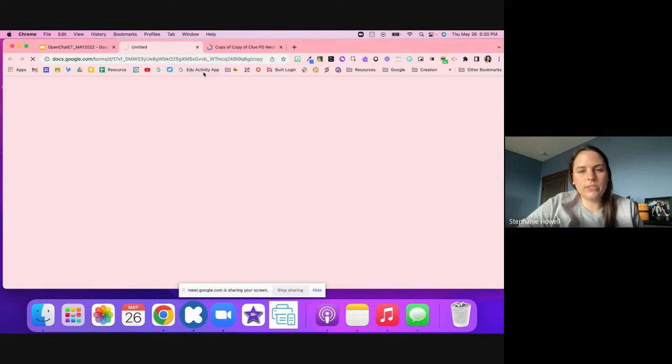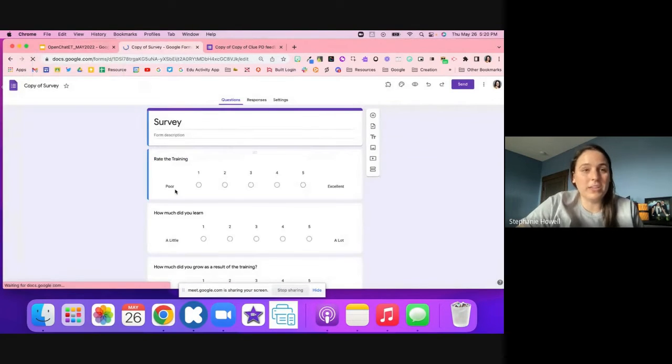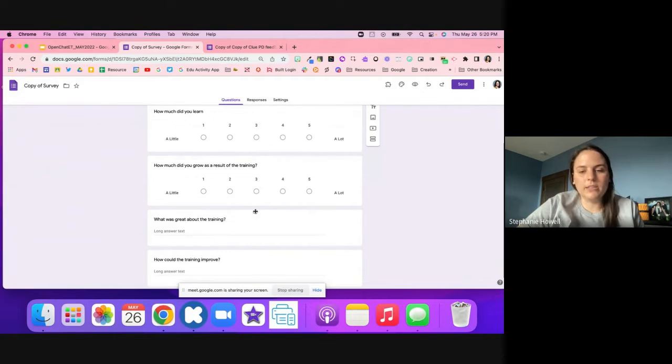And again, there are 2 different examples here, and you can decide which one you want to use, or you can create your own, or you can adapt and customize the one here. But it's just like a quick rating scale. How much did you learn? How much did you grow as a result of the training?